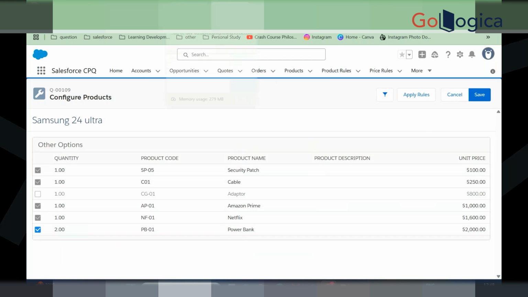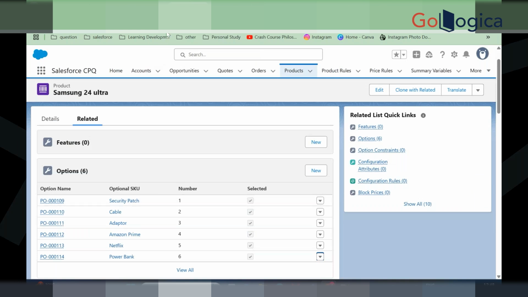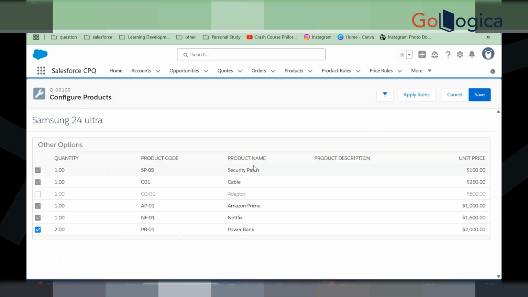Now this seems a little messy, right? All products come under only one section, with a name like other options. I want to improve this on the basis of hardware, software, and some other products known as optional products, like the power bank is optional and the adapter is an optional product. So I want to configure that as well.